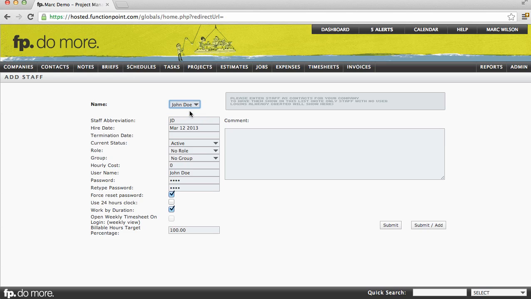Select the individual, and it will automatically fill in with that individual's abbreviation, as well as their username and default password. The default password is always the first letter of the person's first name and their entire last name with no space. It is important to note that when creating a new user, the Force Reset Password checkbox will automatically be selected. This means that when this person logs in for the first time using these credentials, the system will force them to create a new password. This is something we typically recommend. Once you have entered this information, click Submit.